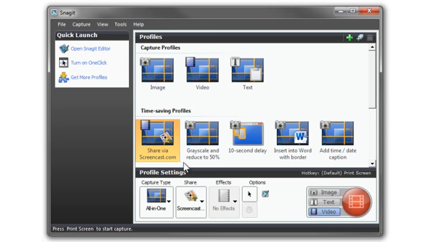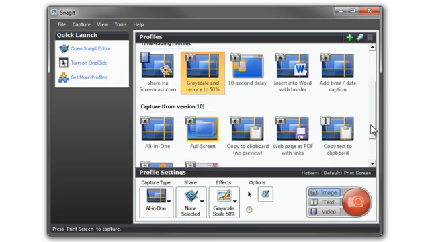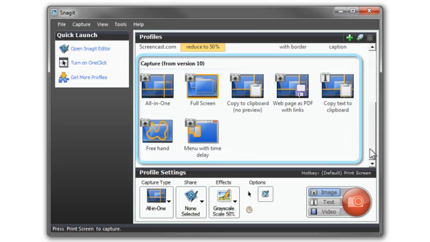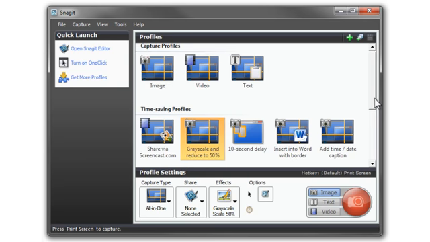The grayscale and reduce to 50% profile is an example of the automatic editing that can be done. By selecting this profile, any image you take will automatically be reduced in size by 50% and changed to grayscale. If you've upgraded from earlier versions of Snagit, you'll see that we've brought your profile to the new version for you. So if there's something you've been using regularly, you don't have to worry about losing it in the upgrade process. Let's try out the installed profiles before we talk about how to create new ones.